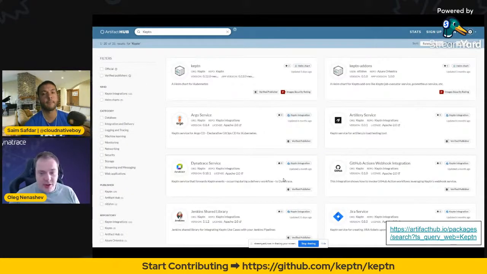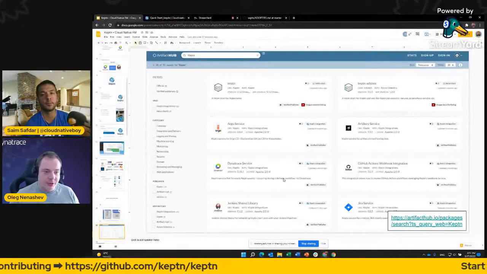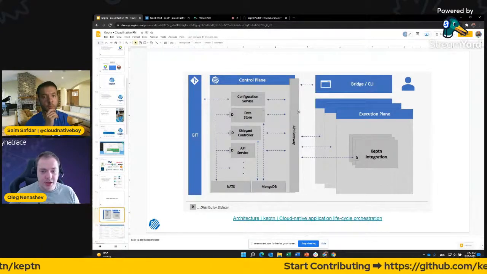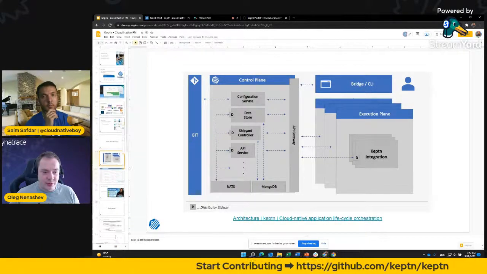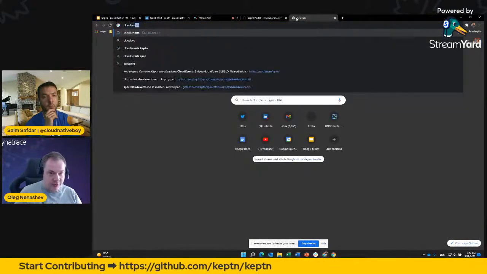One important thing is that Keptn supports integration services. How Keptn operates: we use the cloud-native ecosystem, and to connect Keptn to different tools and different environments, we use a project called CloudEvents.